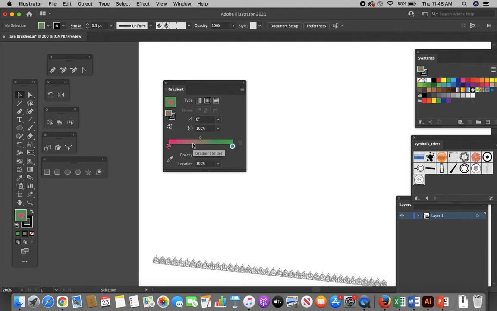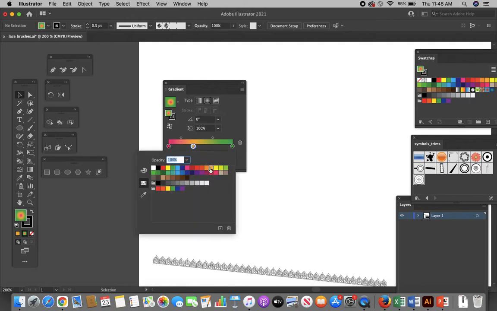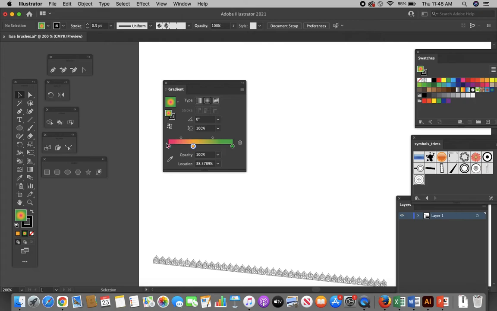So to add more colors in between, I'm going to just click at the bottom edge of the bar and it'll give me a new color. So then if I double click on that, I can change it. So you can see you can add as many as you want. You can also delete if you change your mind. So if I wanted to delete this one, I just simply click and drag away and it'll be gone.